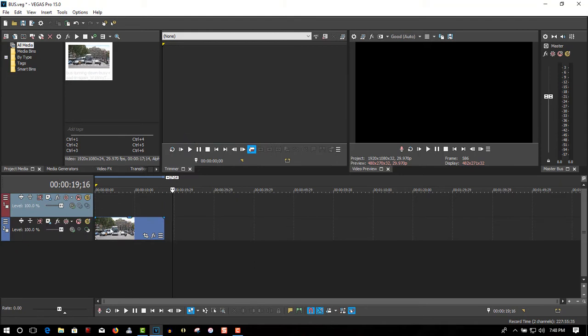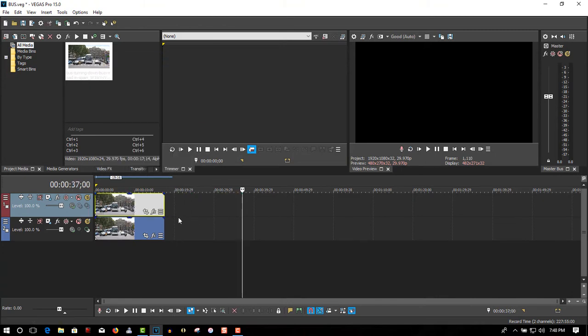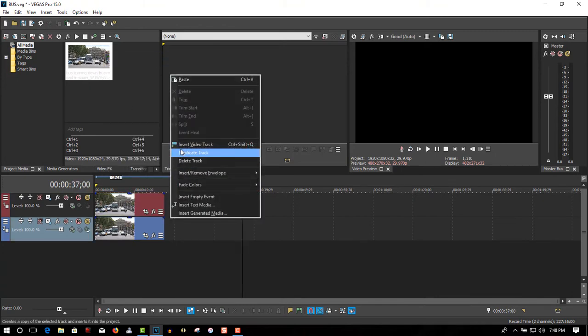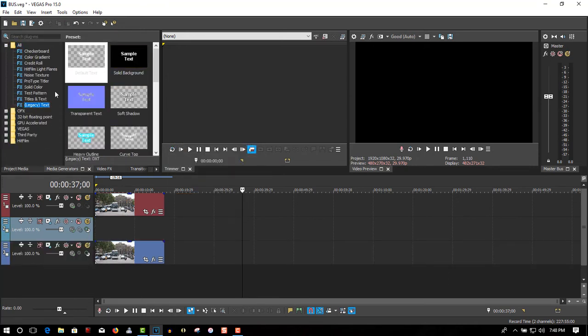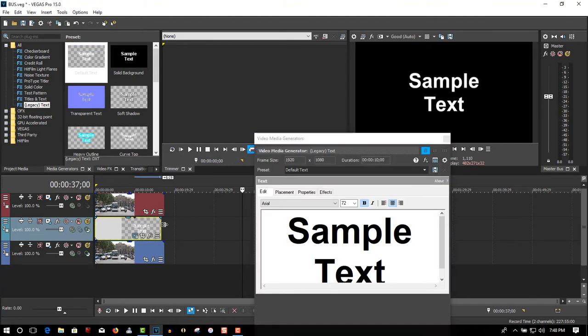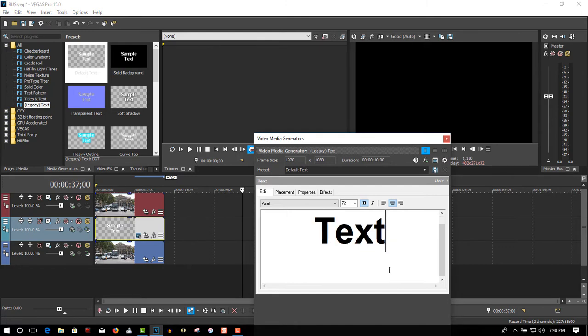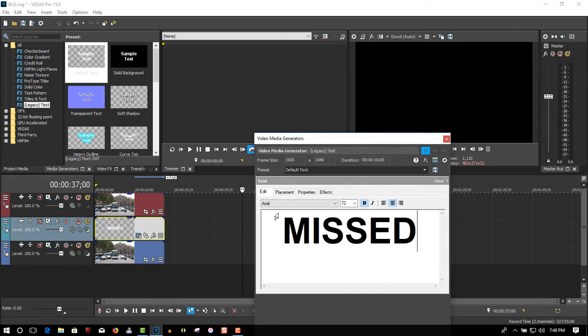Insert video track. Copy. Paste it. And let's insert a track in the middle. Go to media generators, legacy text. Use the same length. I'll call this the bus.